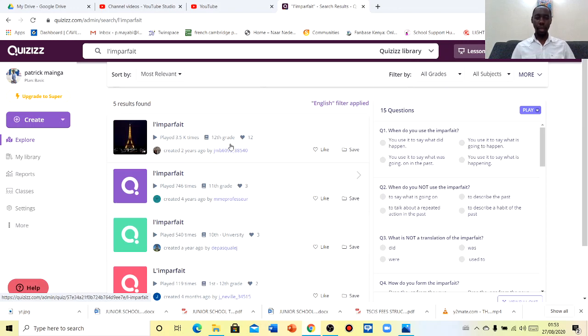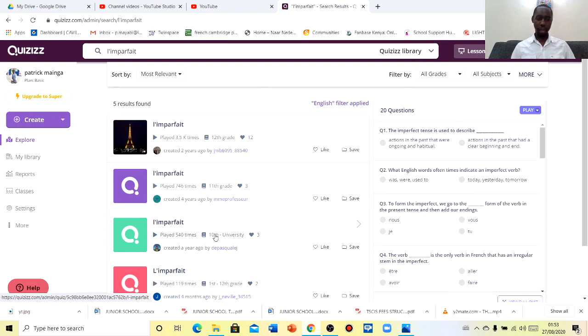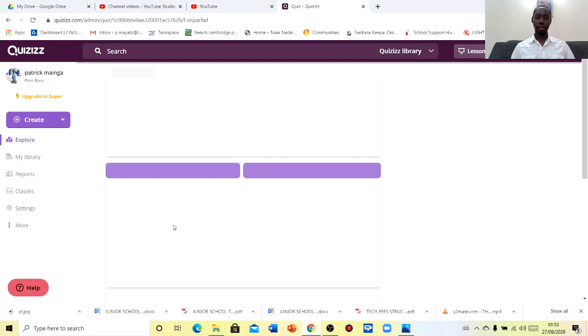So I can check the grade, the most relevant grade that I want for my kids. Like this now for the 12th grade, I can choose a lower one, maybe like 10th. So I pick this one here.